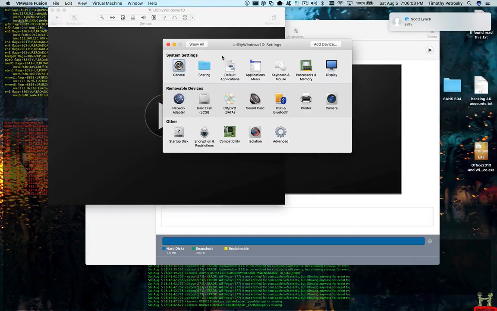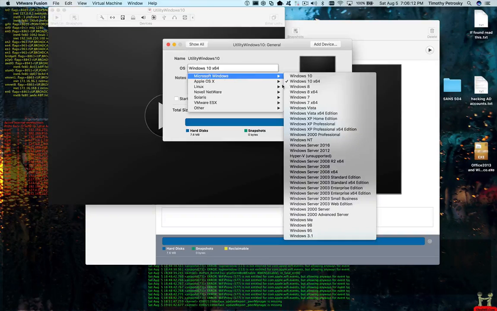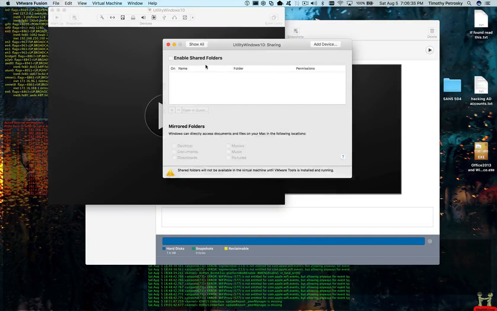So I'm going to go through each of these items here. General is basically where you name it. You can change the OS here. Typically, you should never have to do that. You can see the amount of disk space it's currently using, only 7 megs, but if you do something like snapshotting and such, and it can actually reclaim space and reduce the size of this, you'll see it in yellow down here. And then you just push this button and it cleans up the virtual machine and you reclaim that space. Sharing, this is kind of cool.